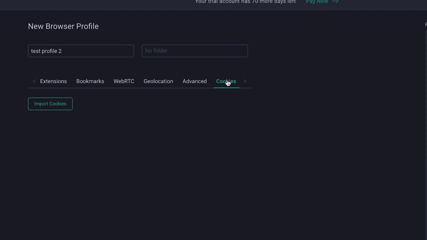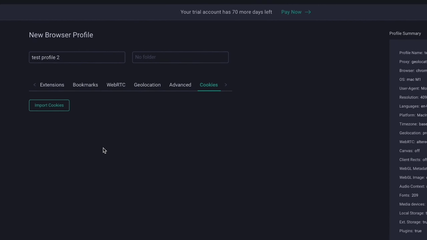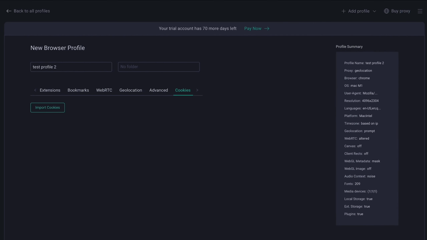We have the option of importing cookies inside of here as well, but we don't have any cookies to import at this time, so we're going to just leave that. So once I'm done with this, I'm going to click on create my profile.